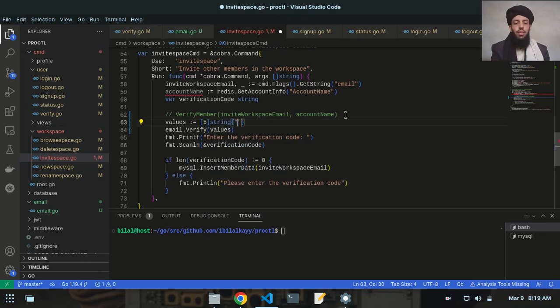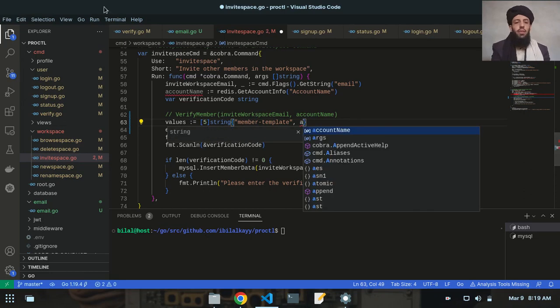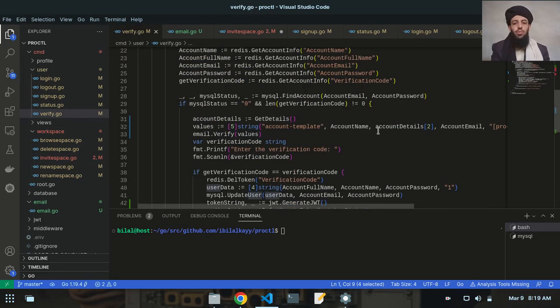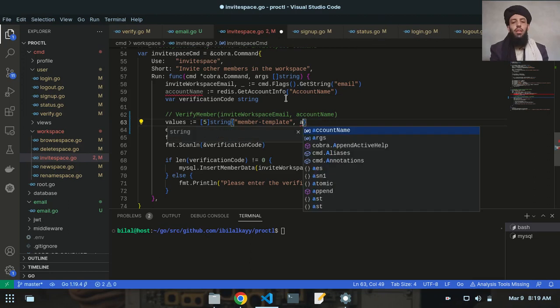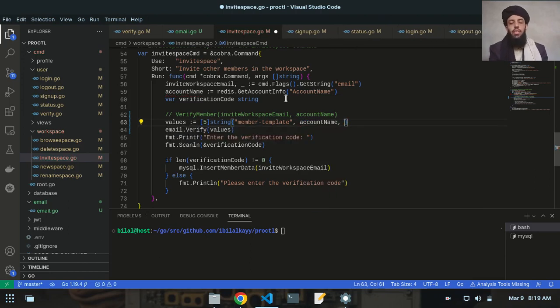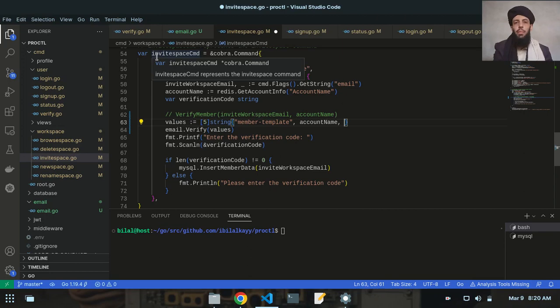The first one, this time, will not be the account template, it will be the member template like this. All right, so next thing is to write what I have written here. So account name, account details are not written, so account name. All right, and the account details are not required. Basically the account details will be required when you send a token to the member email address, but I'm not sending the token to the member email address currently. I will send it in the future, but I will not include it in this video. So let's leave it as it is.